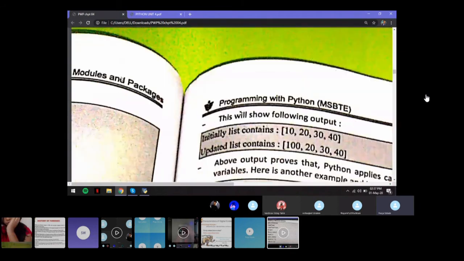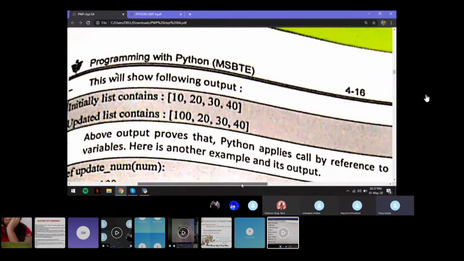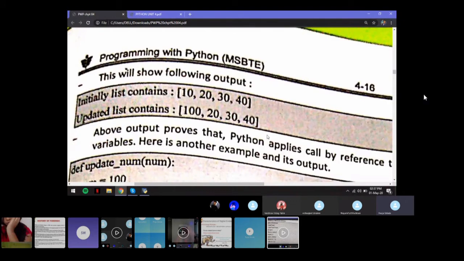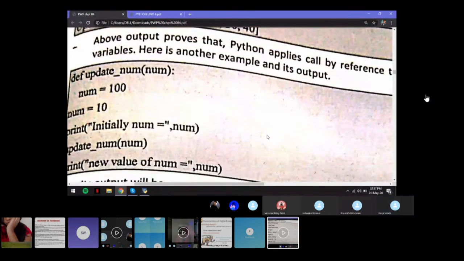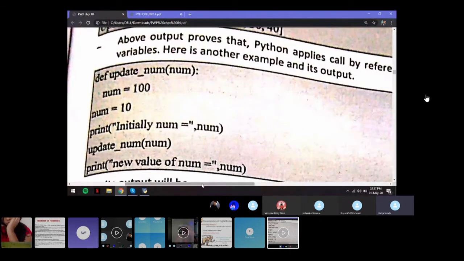Now what will happen over here is, initially the list was 10, 20, 30, 40, and the updated list will be 100, 20, 30, 40. So that means the entire list that you passed has been updated because of your function, right? Now another example that will use called by reference. The first one that we saw was called by value.